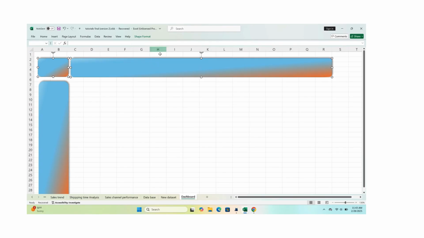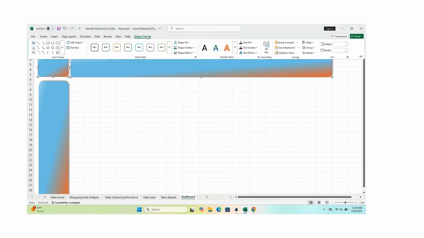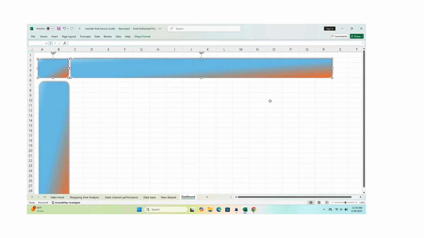So I'll select these and align them perfectly. What I'll do is go to the shape format, and go to alignment. Let's say I align them to the top so that they'll be equal, and align them to the bottom.